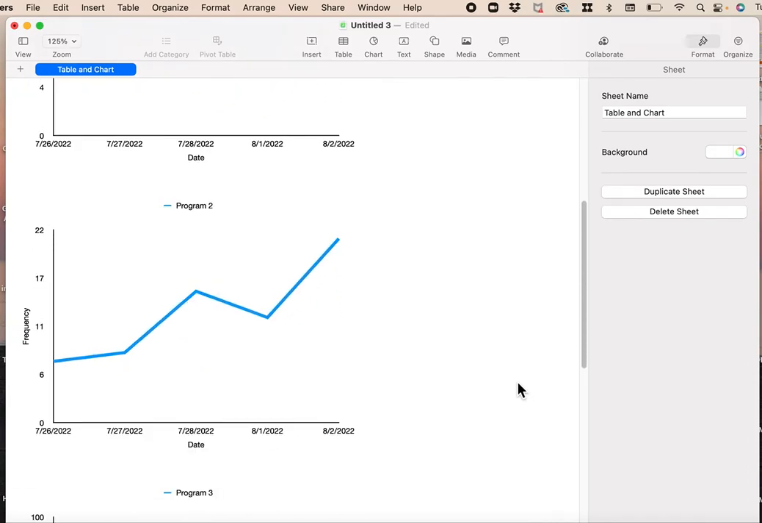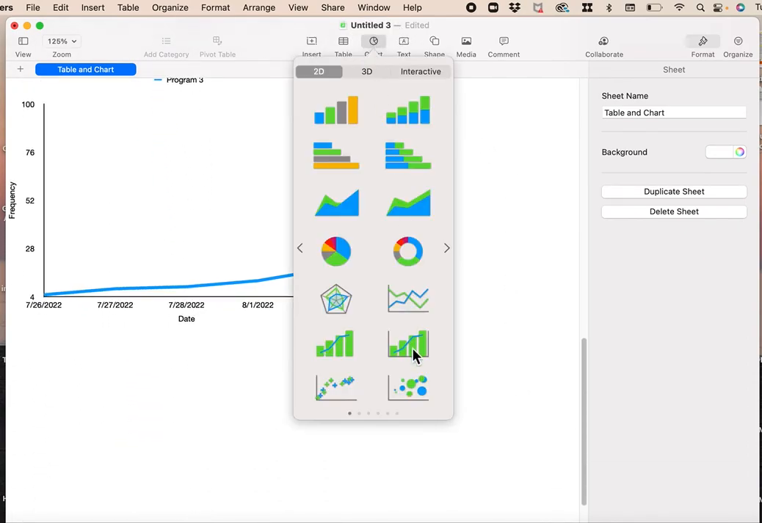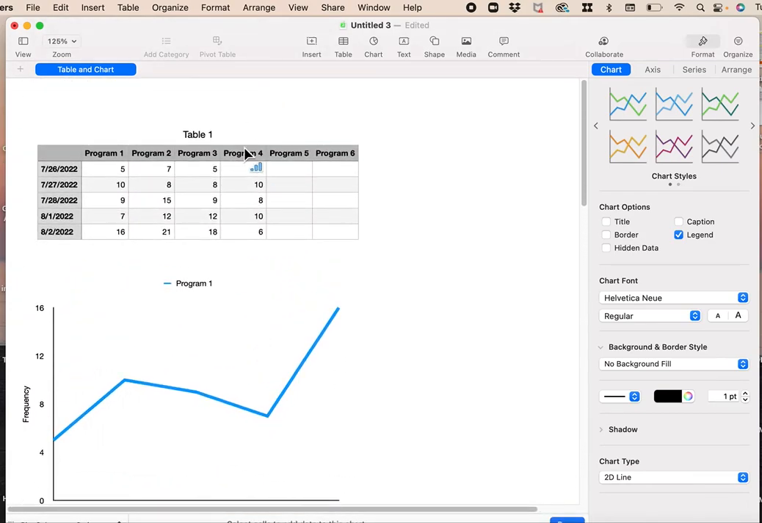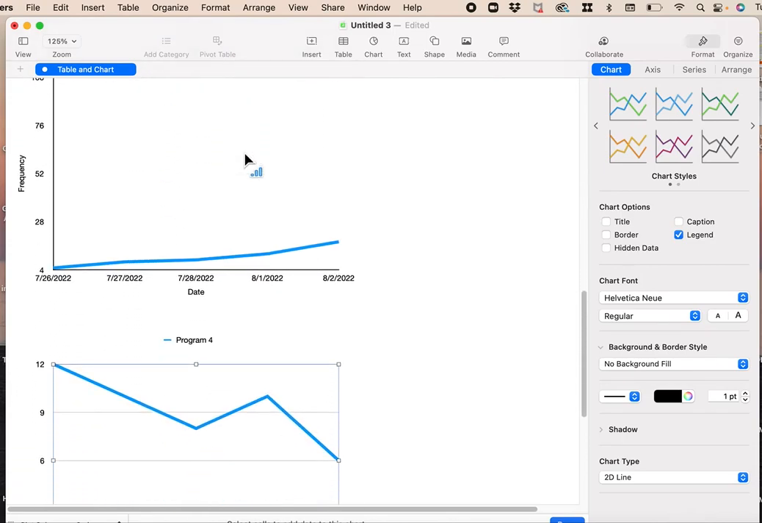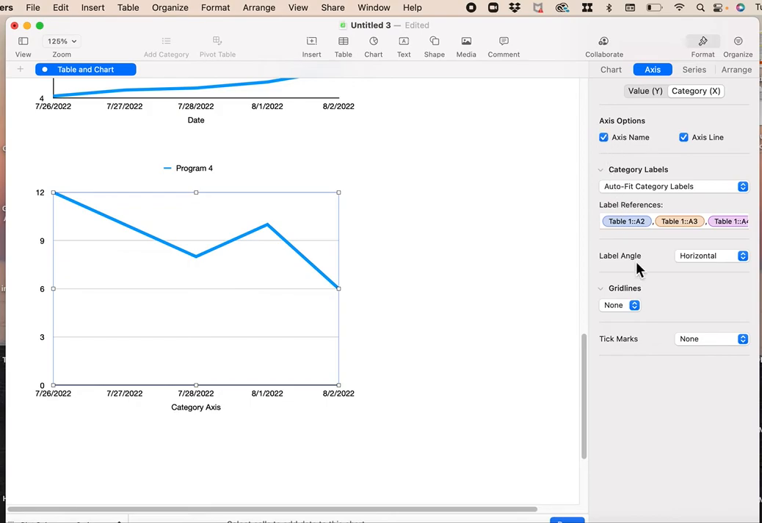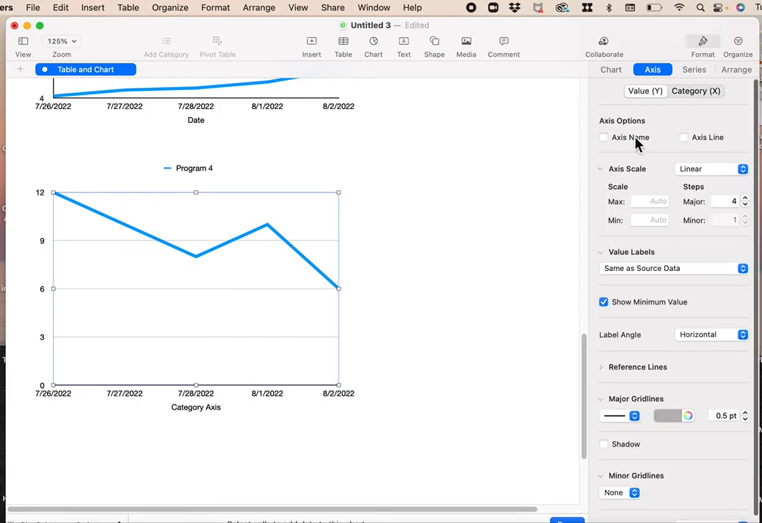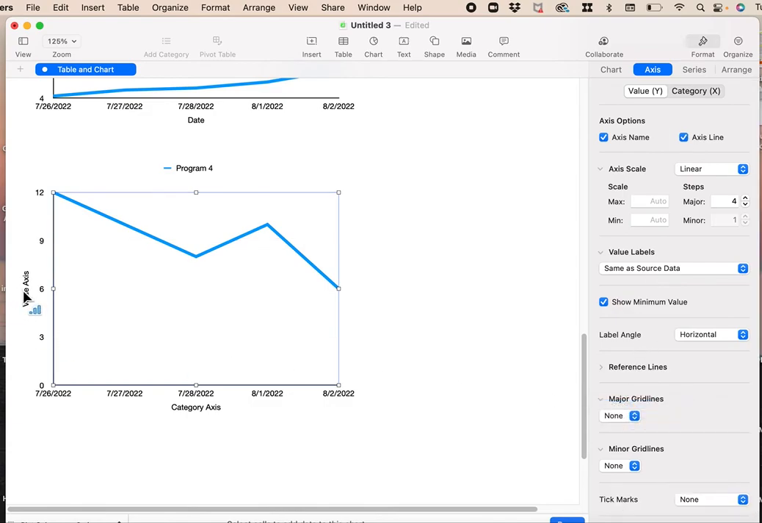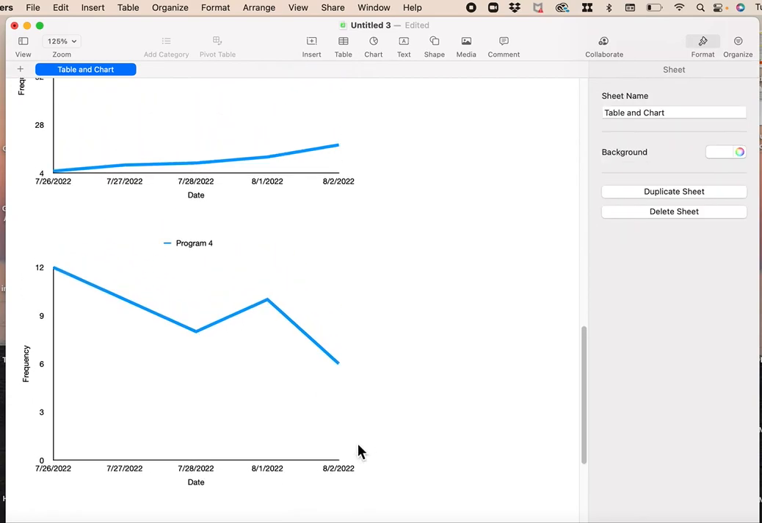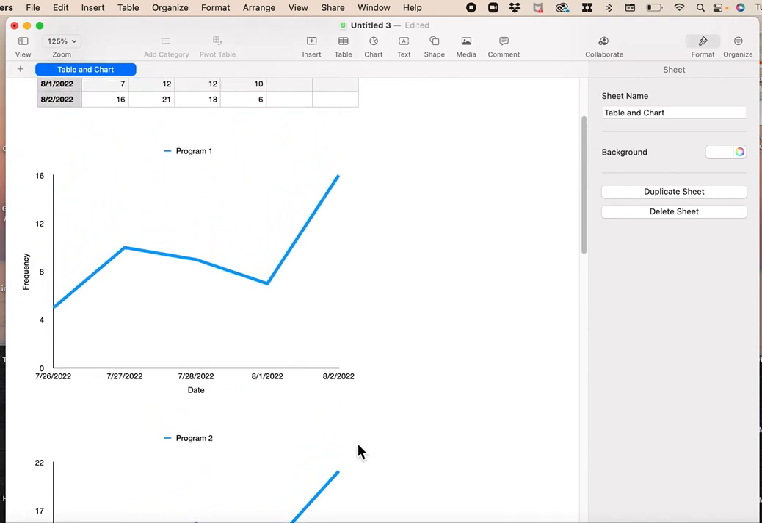And we'll just do this one more. We're going to add the chart. Click on add chart data. Come in and we'll do the 4th program. I'm going to change the axes. And you can see how quickly and easily you now have a graph for all of your programs.